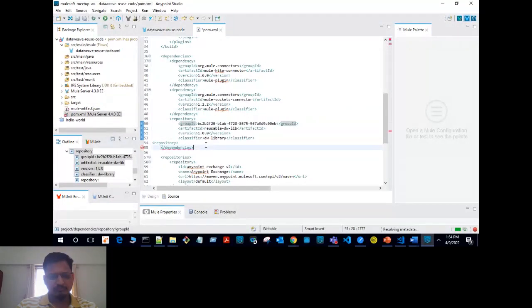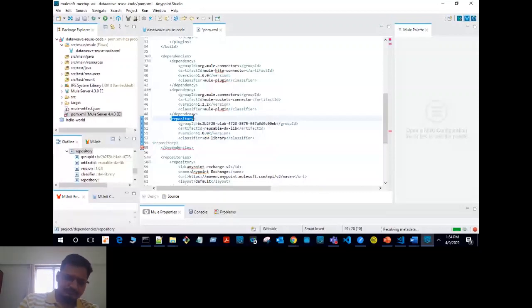Prashant, your repository tag is closed. I think line number 54. Sorry, I think I have... a slash will come in that repository. Yeah, instead of the dependency tag, I've added the repository tag. Sorry.